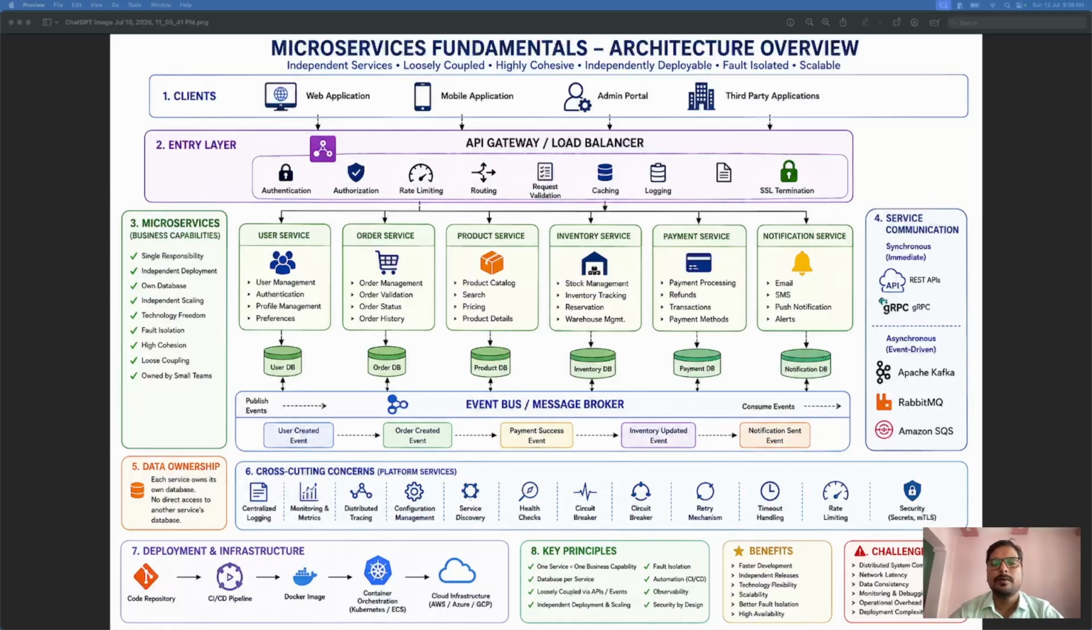Timeouts prevent requests from waiting forever. Rate limiting protects services from excessive traffic. Security protects communication between services. These are the platform capabilities shared across all the services.